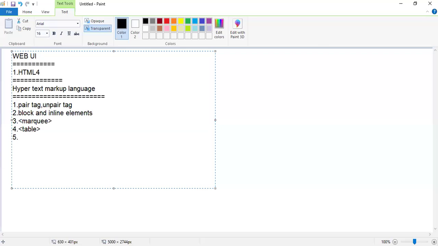Then after this table tag, here marquee tag, table tag. After this, UL tag is used to display unordered list. OL tag is used to display ordered list for our program. Next, after this, UL and OL.